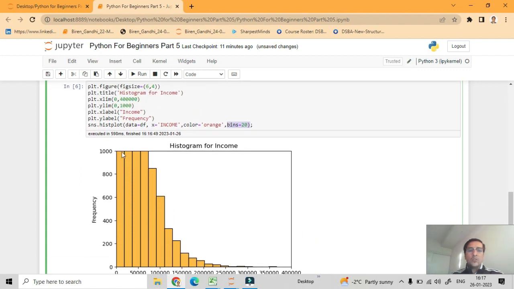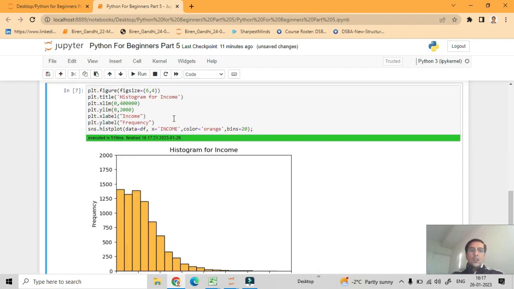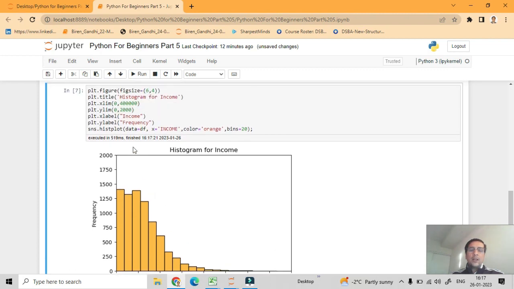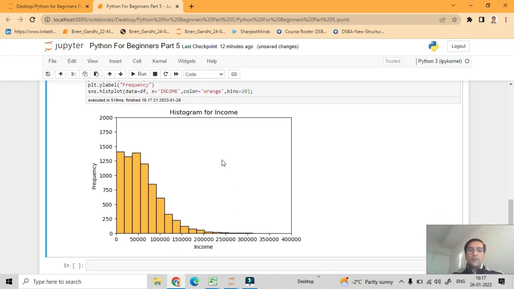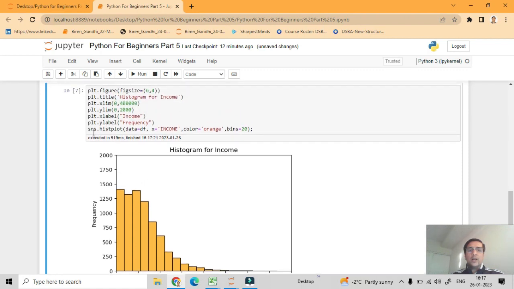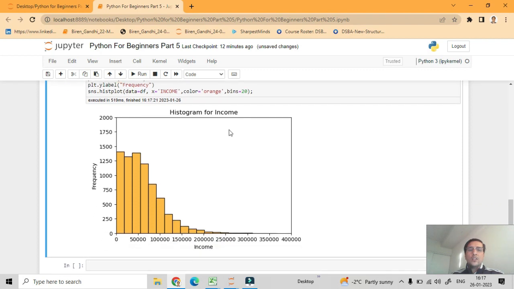Now we see that there are certain frequencies which are not being covered under this 1000. So we should increase our y limit. When we do 2000, we get the correct picture, each of the bins getting correctly captured within the graph. You can change your color. You should visit the documentation on the Seaborn website to get details about different colors.